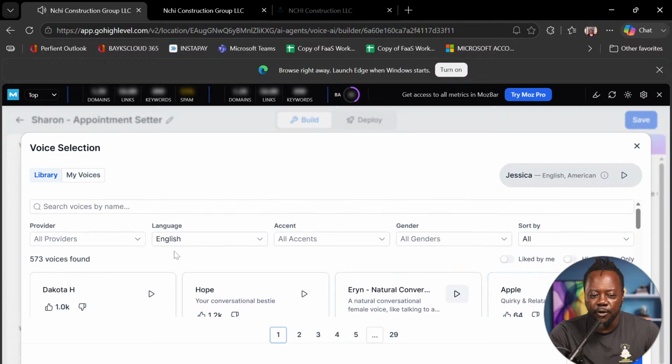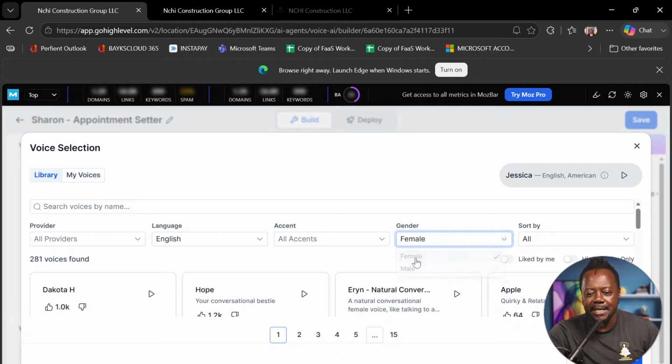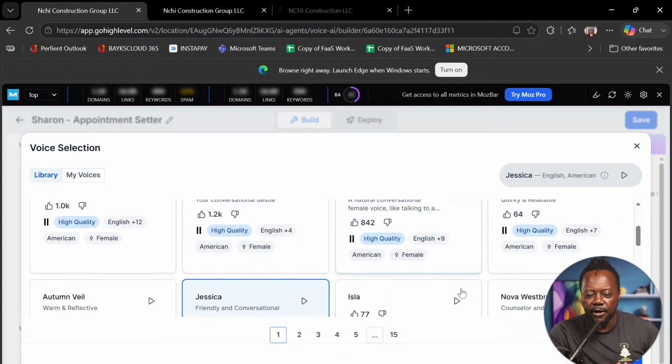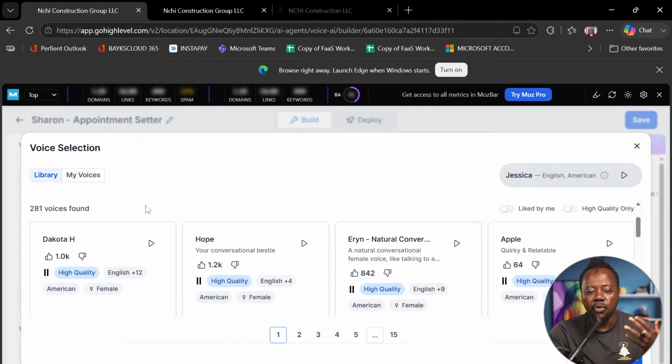That is a female voice. So we can select that. Now we want male or female. Sharon is a female, so let's look for a voice for Sharon. And you are not limited by these voices, right? You can go into your library and import voices from, let's say, 11 Labs, or you can import your own voice if you want. So you are not limited.